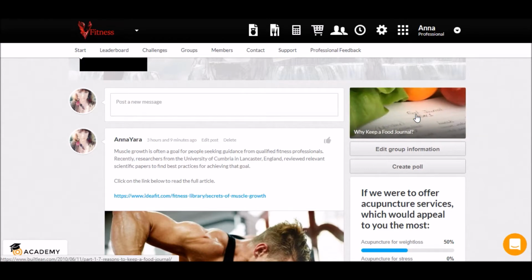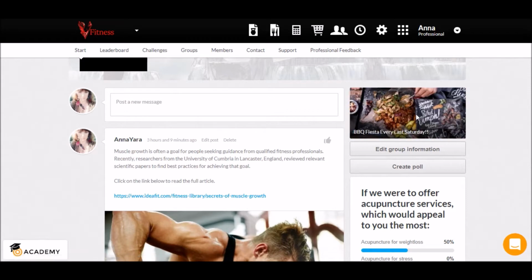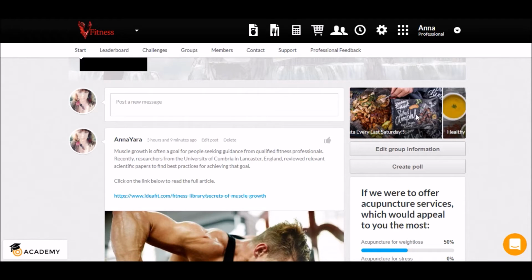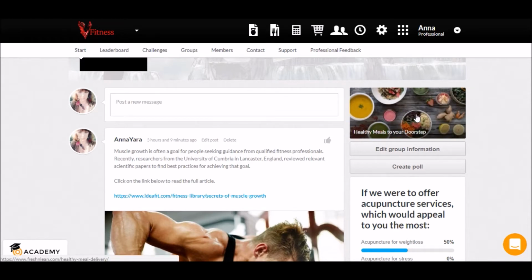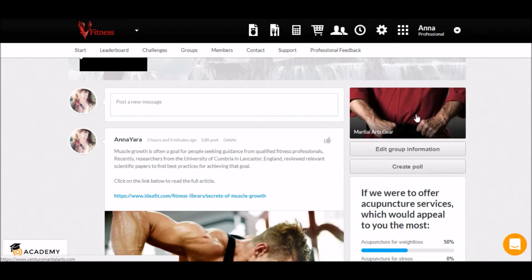Or another way is simply to rent out the space. So you could rent out the space for $5, $10, $15 a month, depending, of course, on the size of your community and what you have to offer to them, and basically run the advertisement for a set time or indefinitely. It completely depends on your agreement with that client.